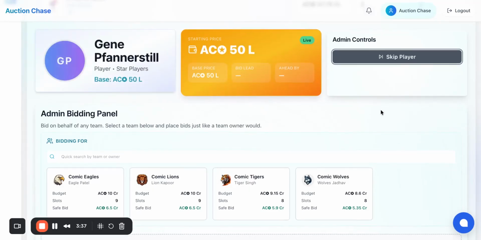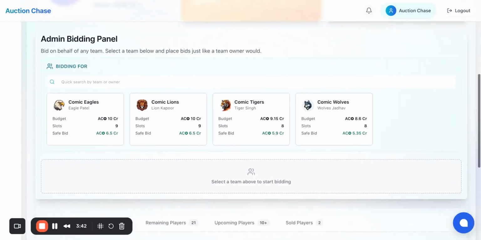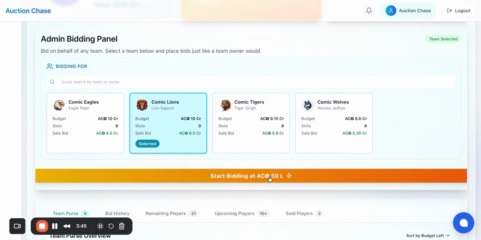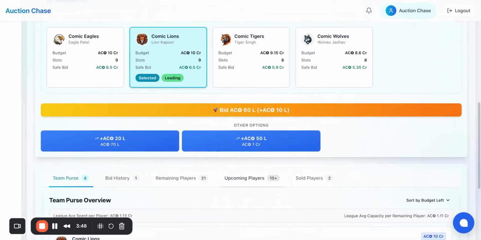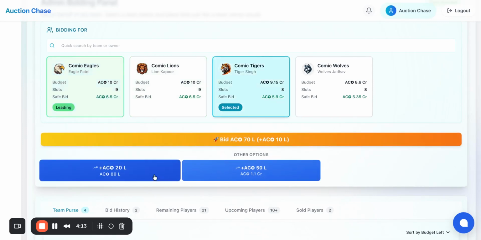So this is Gene. Let's assume that there is a bid of Comic Lions at 50 lakhs. Now here we have three options available: 10 lakh, 20 lakh and 50 lakh. So the bidding can increase by any amount as per your liking. For example, now Comic Eagles wants to increase the bid by 10 lakh. You select the Comic Eagles and you make it 60 lakh. Let's assume the Tigers want to increase the bid by 20 lakh. You go and say 20 lakh.